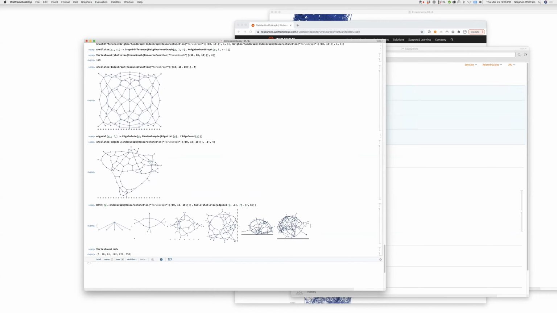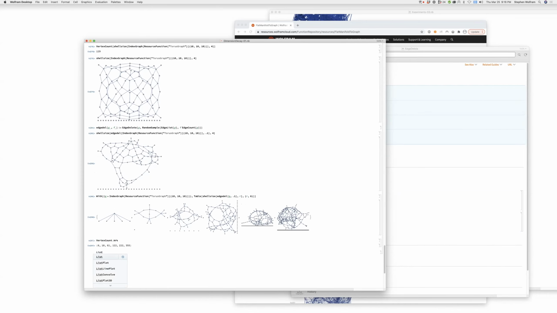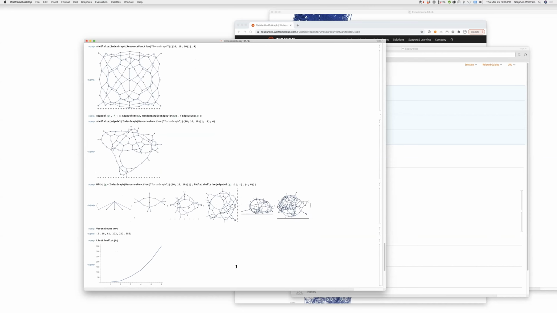Let's see. The claim would be, okay. So these are what I get from, so I get some version with edge deletion 0.